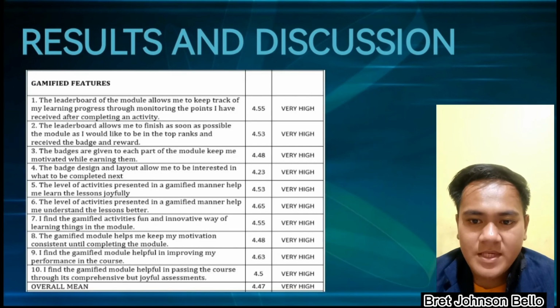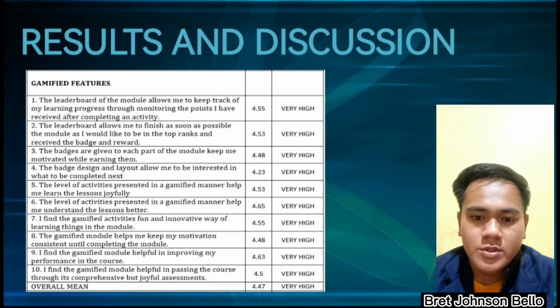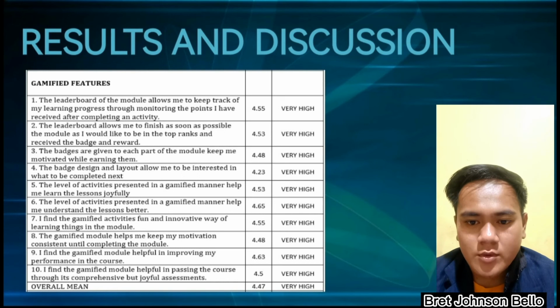The highest overall mean is the gamified features indicator, which yields a 4.47 mean. This stipulates that the gamified features integrated on the module gain high interest from the students compared to answering their mundane weekly modules, as it comprises a lot of features. Leaderboards, badges, and different levels of activities incorporated on the module help the student to enjoy their learning experience in answering the module.